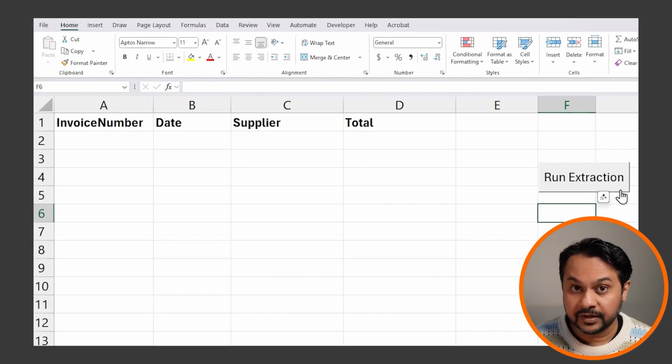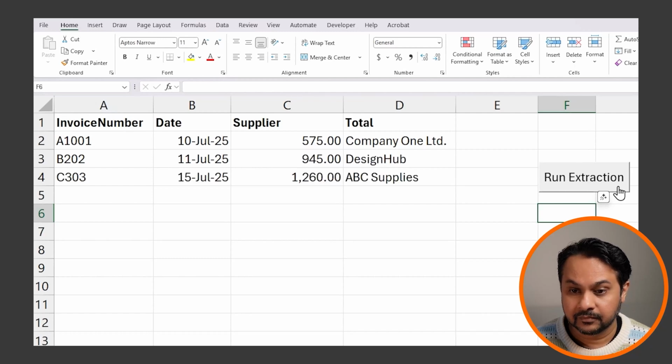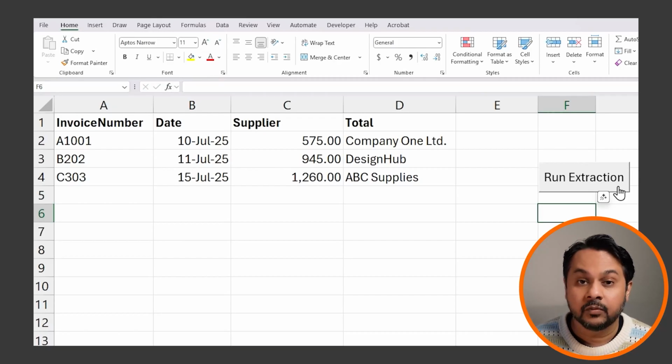The PDFs that we're going to extract are on the screen. They're fairly standard for now. Watch this. Let's run the macro. And just like that, column A, B, C, and D are automatically populated with the invoice number, date, supplier, and total amount, extracted perfectly from every single PDF invoice.